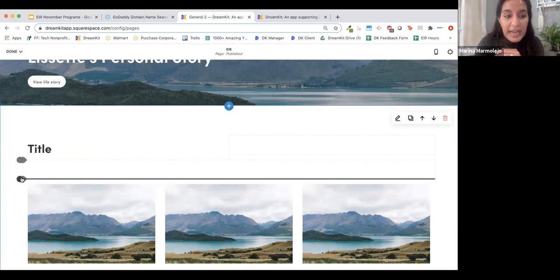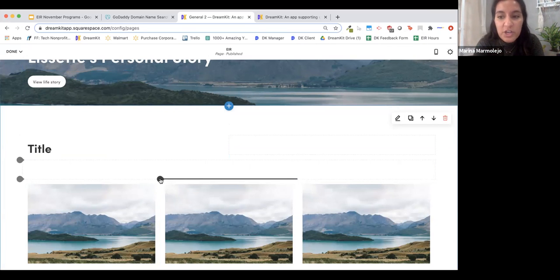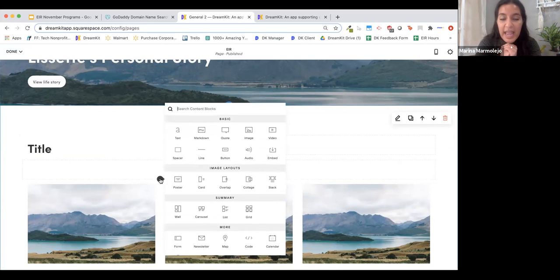So every time you're highlighting your mouse over the screen, when this gray horizontal line pops up, that's telling you, hey, this is where you can add something. So I'll click on this, right? And now we have all these options to add blocks. In Squarespace, you add blocks. I can add text, I can add a quote, you can add images, videos.